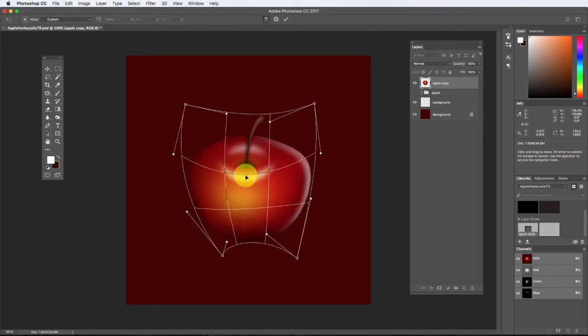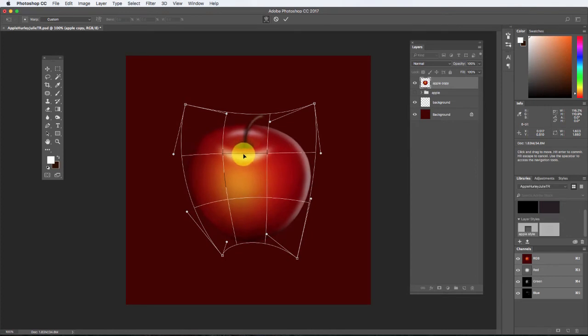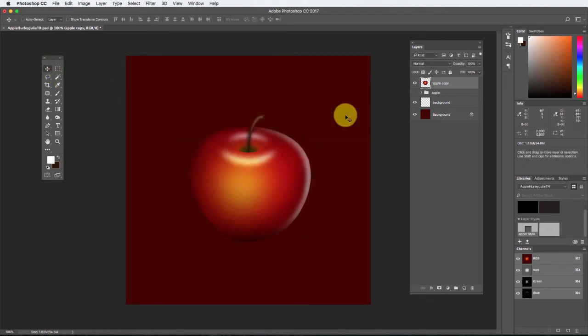You can see all the different ways in which you can warp this thing to create the form that you want. If you want to pull it down a little bit so it sits forward, or push it up, you can create that look that you want. Okay? I'm going to choose Apply.